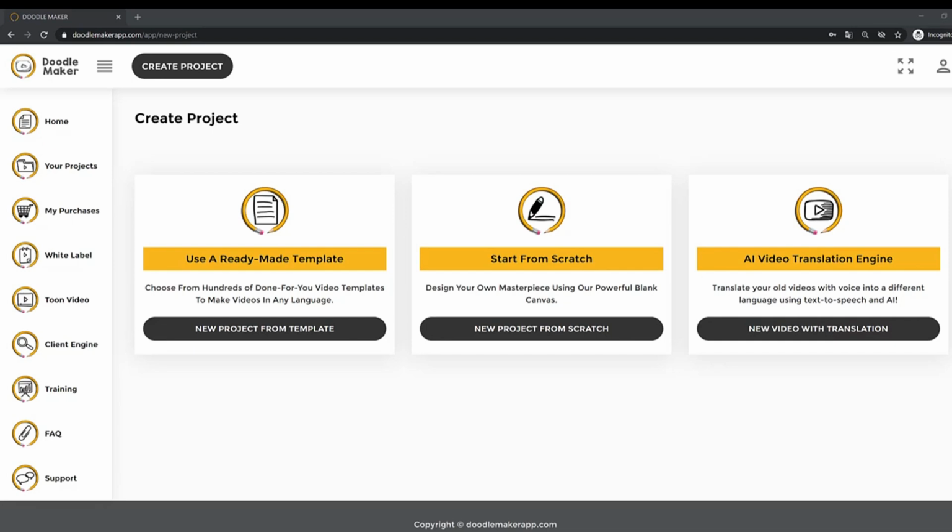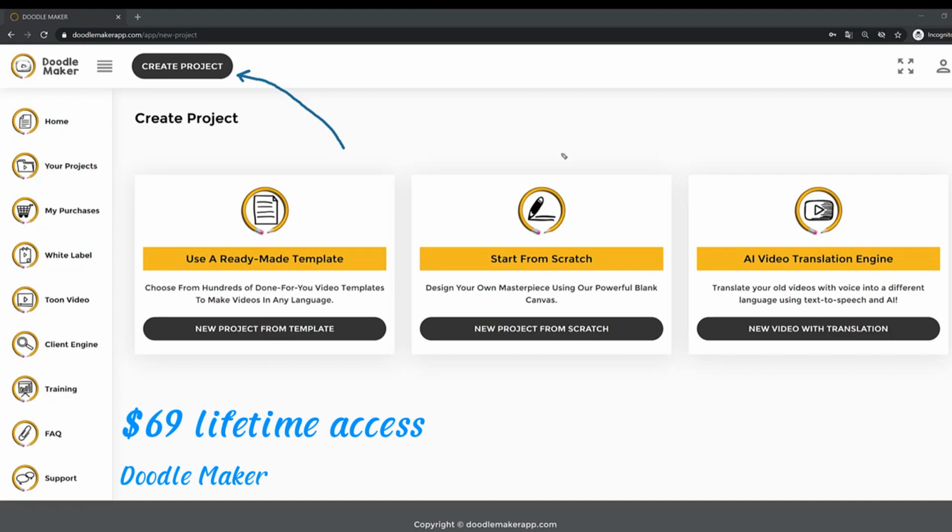Today I have another exciting software to share with you. One that you might find super useful. And guess what? It comes with a lifetime access. Plus, if you're into creating videos using white label techniques like sketch-like animations and toon-style features, this tool has got you covered. So stick around as I walk you through all its features so you can see if it is the right fit for you.